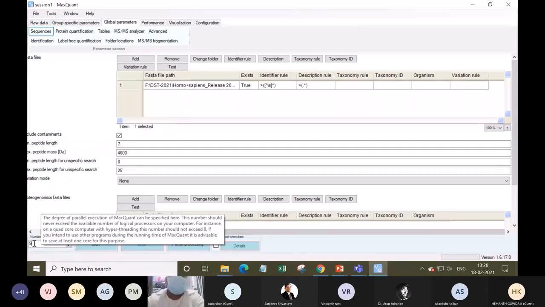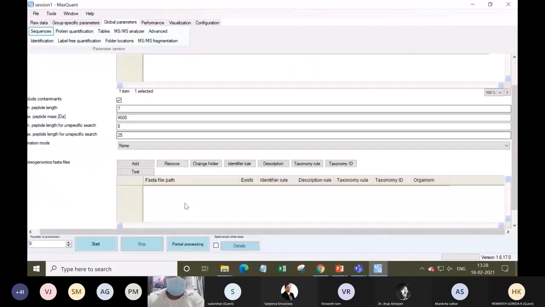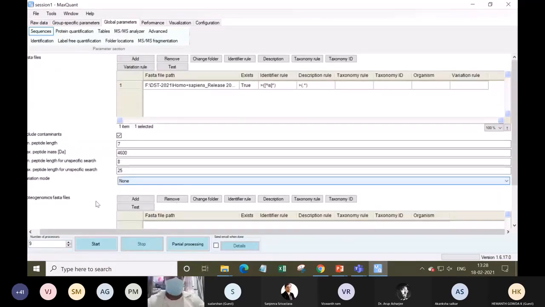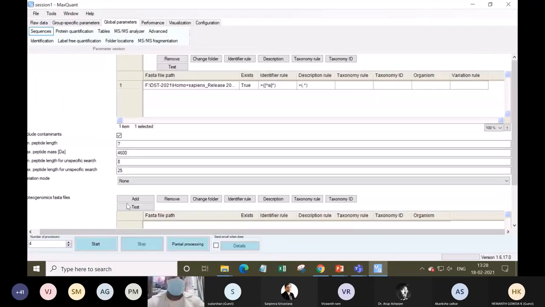If the number of processors is pretty high and your system is not compatible with that many processors, it might happen that the analysis crashes, and it might be a problem for the PC too. Right. So for normal concerns, we will keep 4 processors, because 4 processors is something which most of the PCs have. But still, I will suggest all of you go ahead and check how many processors you have.